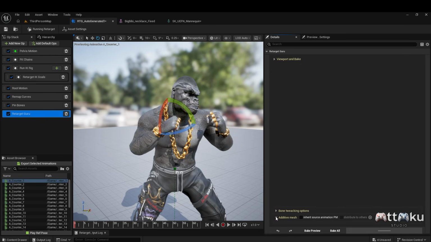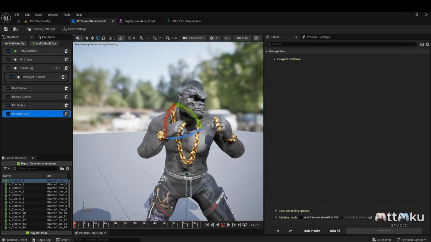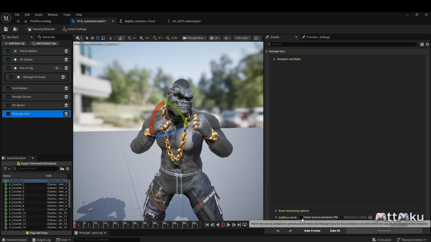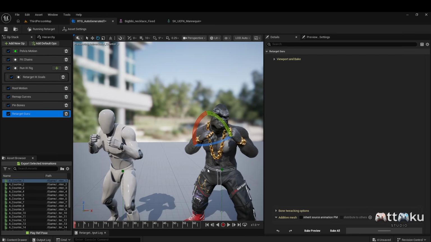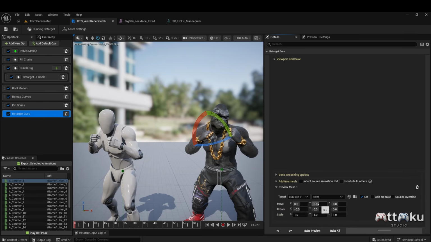All right, next let's go to additive mesh, and you can inherit the source mesh if your source has a mesh. I will show you in a different example. There's one animator who sent me his animations, and I will show you just in a little bit. But here you can actually add a custom mesh also.